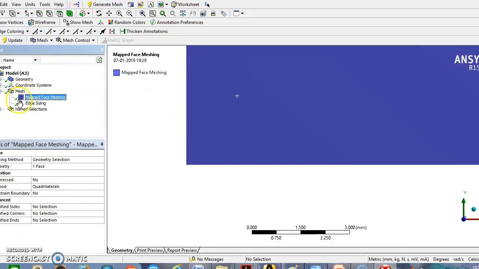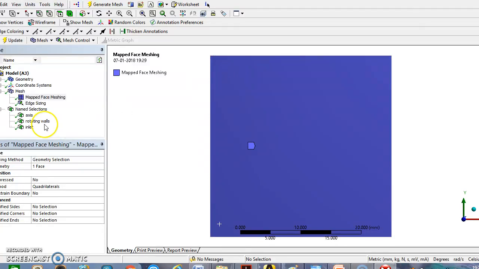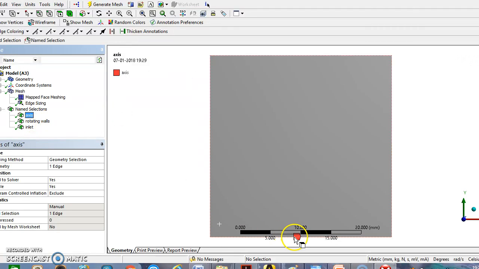So once that is done, then you have to select the edges for giving the name selection. So axis is this one. So this is your axis, the bottom one. Always the x-axis will go as the axis. Okay, in symmetric. So x-axis is this one. So this is your symmetric axis, this line. Okay.